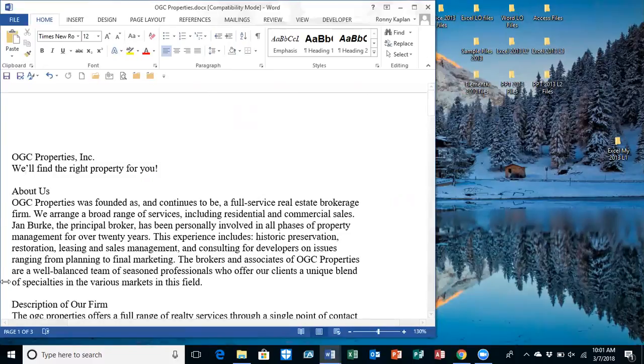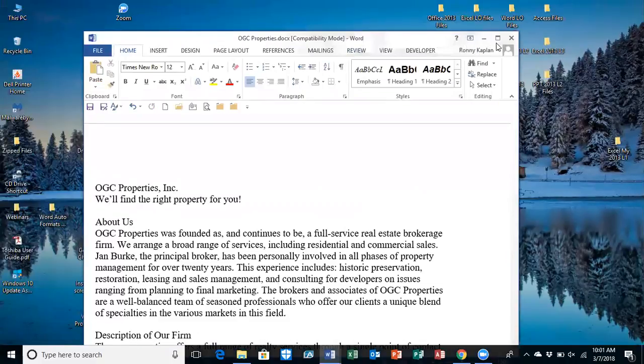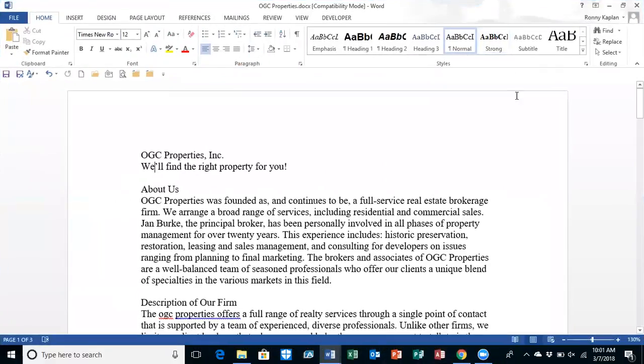Okay, Gary. We're going to talk about Word today and some automated features that will help you to speed up your ability to do things in Word. So I'm going to maximize this document and hope everybody can see it.